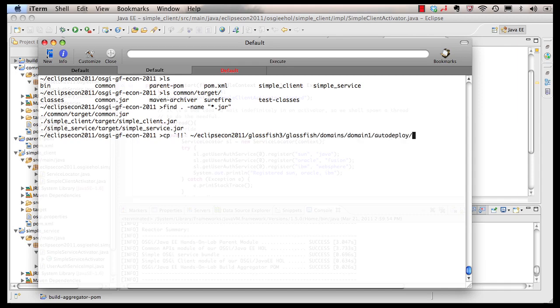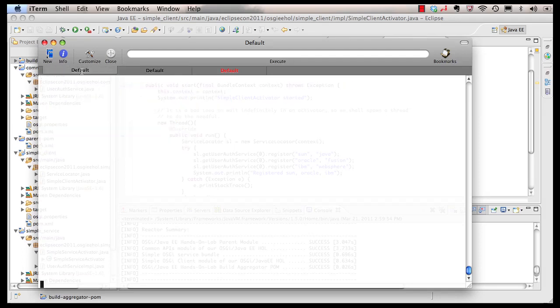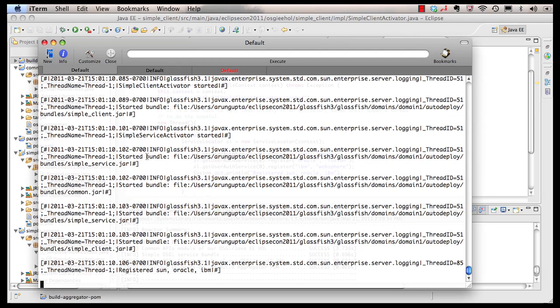GlassFish is configured to monitor this directory for OSGi bundles. So when you copy all the jar files, GlassFish will automatically pick them up and deploy. These are the GlassFish log files we are looking at. As you can see, GlassFish picked them up and deployed all the OSGi bundles for us, and the message we see is from our client activator.